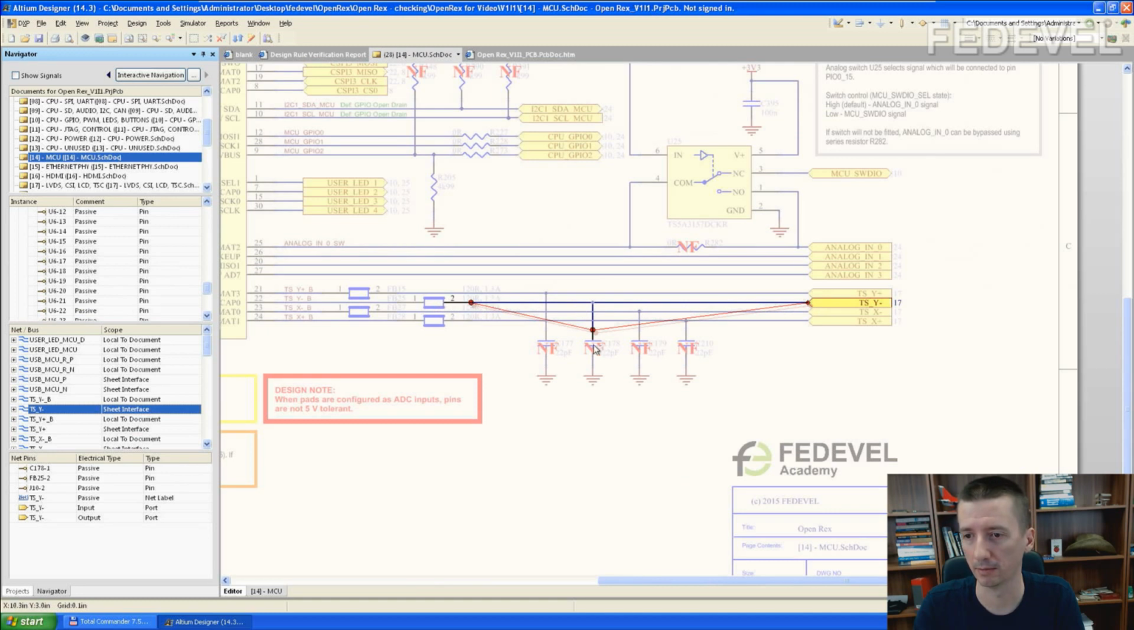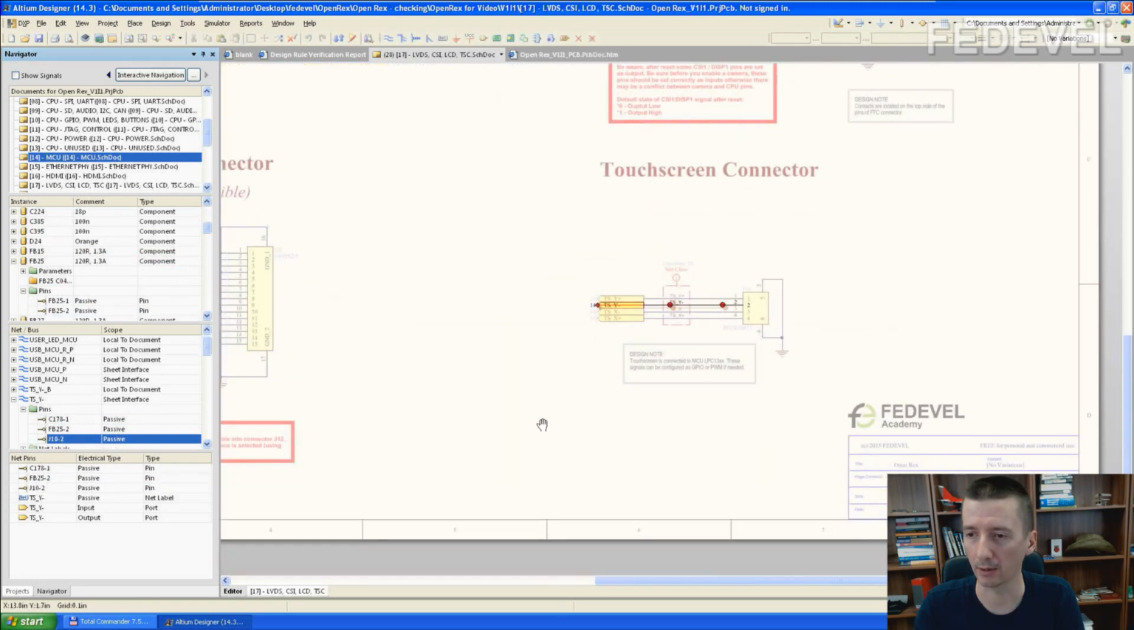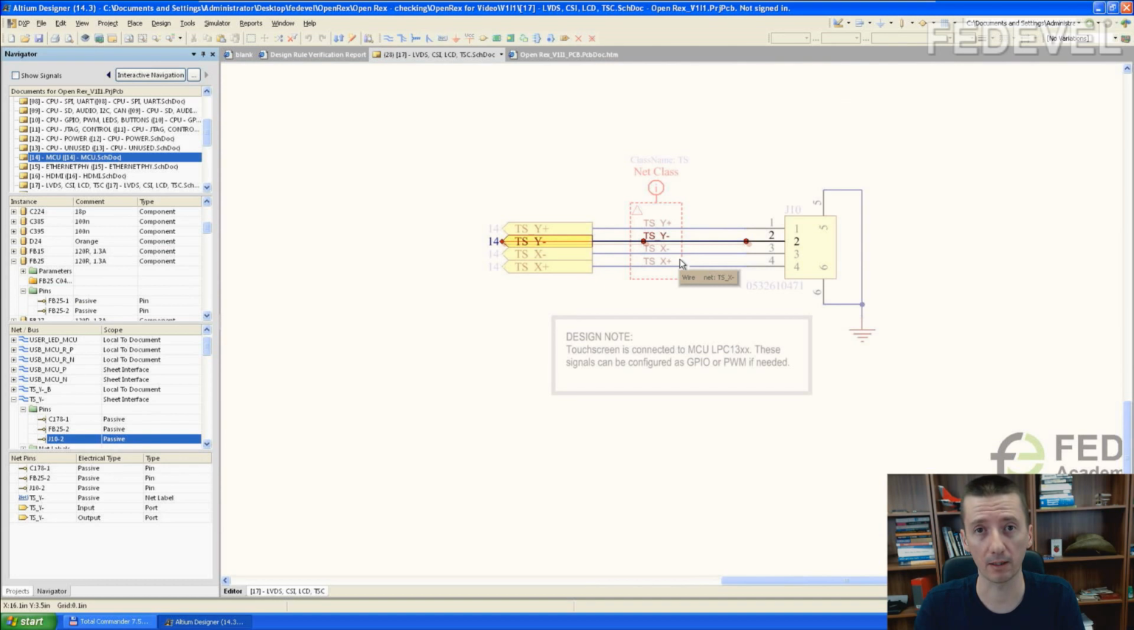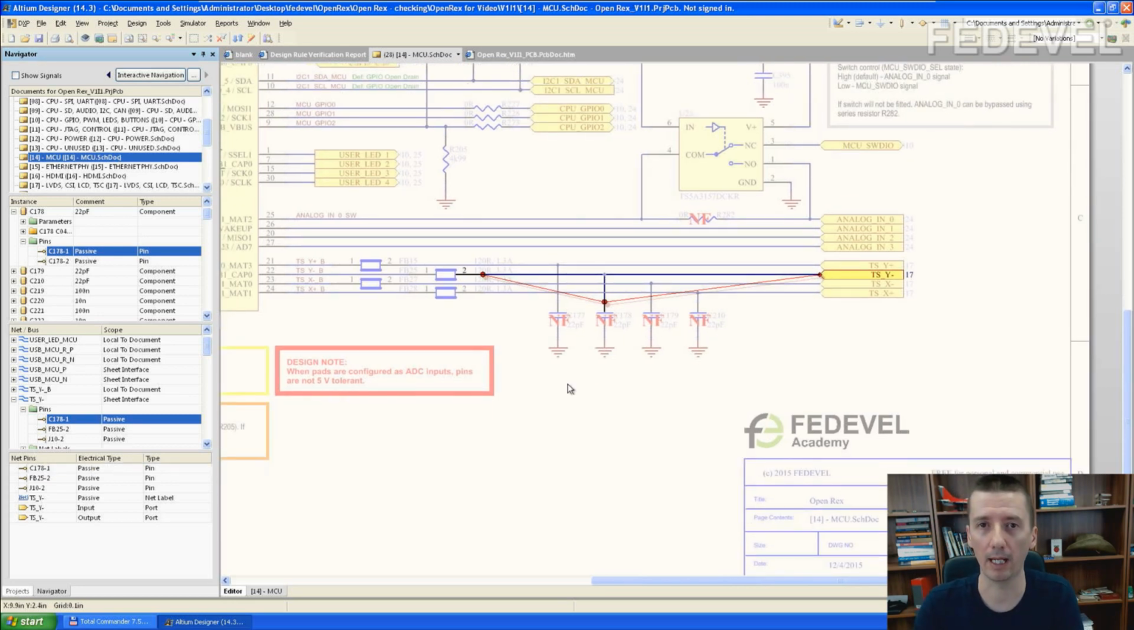There is a bead, capacitor, and it connects to a connector. Here is another thing what we could improve. What do you think? Because it's a touchscreen interface, it may be useful to consider to put there ESD protection. So you can make a note, put ESD protection on the touchscreen interface. Usually I just put here a text or something. I'm not going to do it now because it always then requires recompile the schematic.